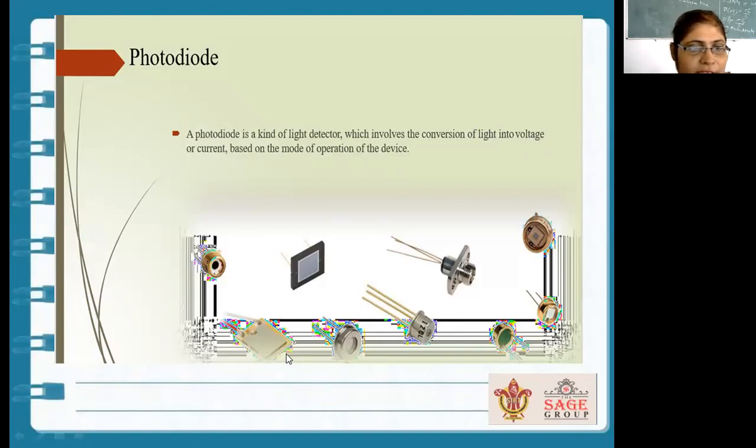So you can see here the different pictures of the photodiode. Different shapes and sizes of the photodiode are available. These different photodiodes are available in the market. And this photodiode, as the name shows, is the same as the diode which you have already seen.